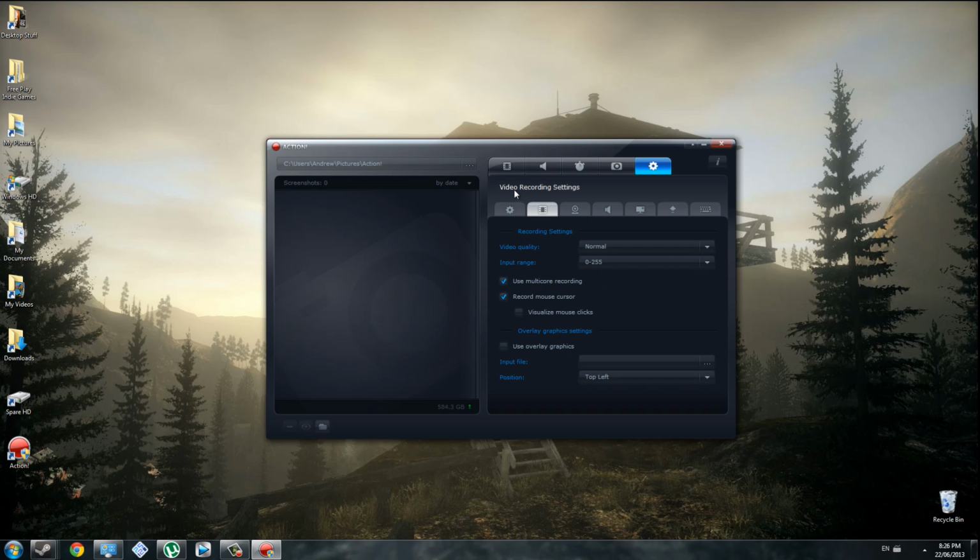Then you have the video recording settings. I put mine on normal. You can put on high if you want to, but for most games, normal will be good, unless you're playing a game with pixelated graphics, where you can put it on high. You can use multi-core rendering. You can record your mouse cursor. You can visualize mouse clicks if you want. I haven't really used that.